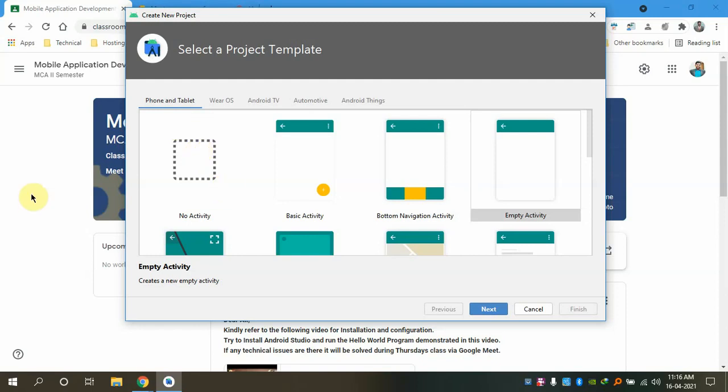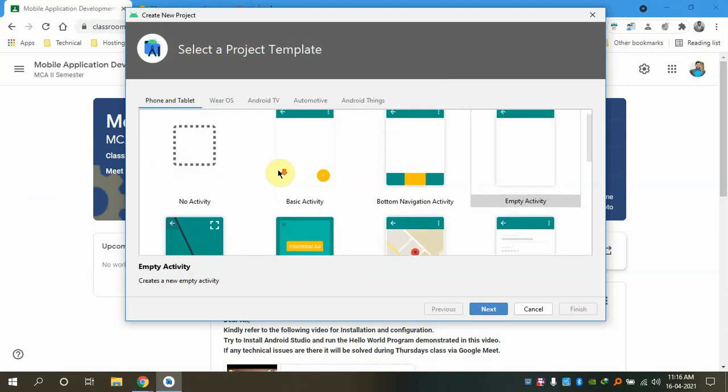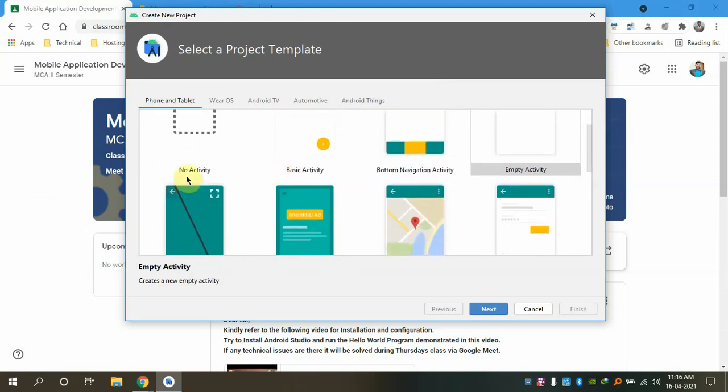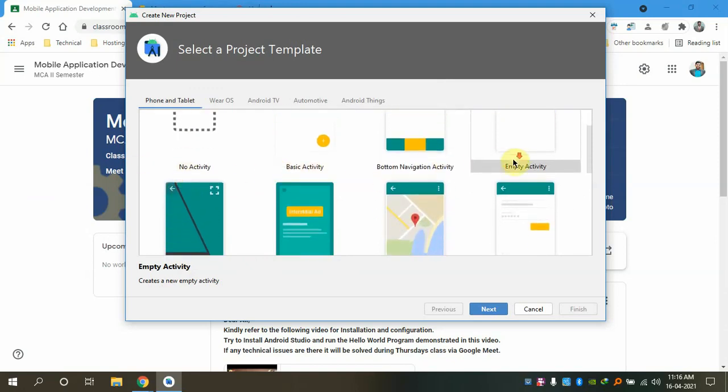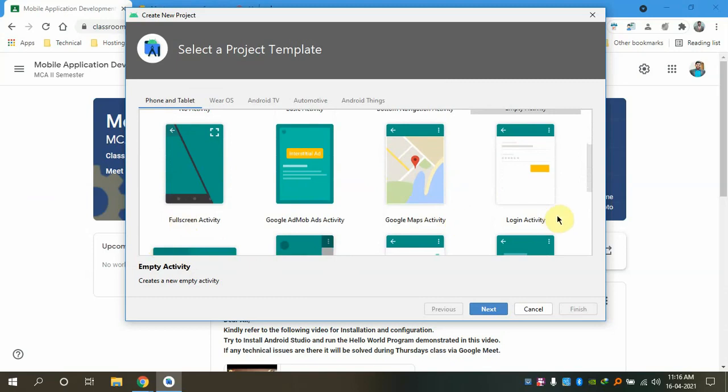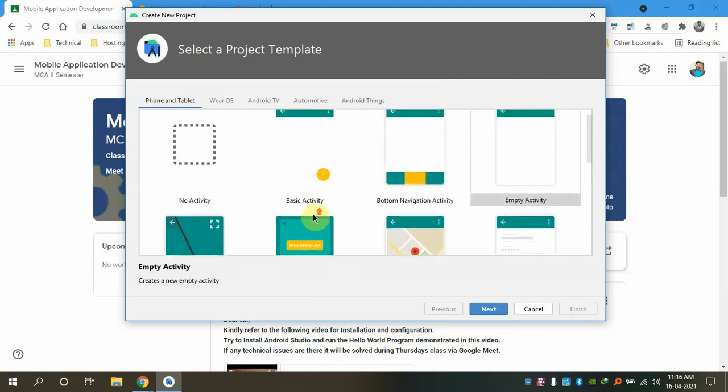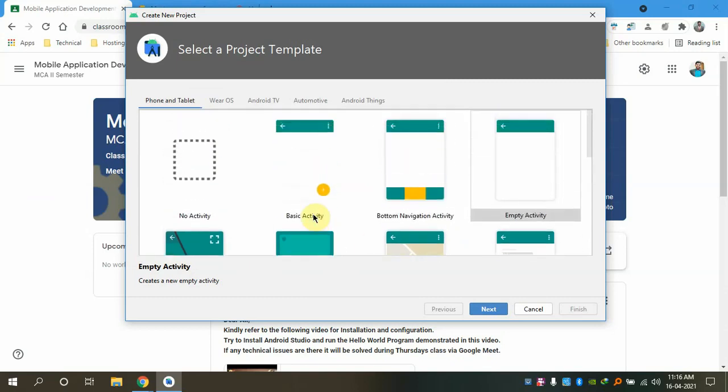Next, what type of screen would you like first? That's the question which is not asked anywhere, but I'm putting it forward as a simple word. The technical word is: which activity do you want? I'll talk about activity a little bit later. Please note everywhere they have used the words no activity, basic activity, empty activity. Everywhere they've used the word activity. I'll be talking about that in the next class, where we will focus more on what an activity is.